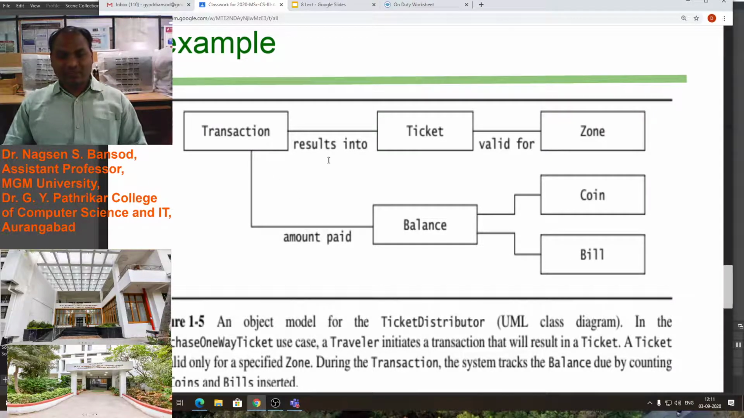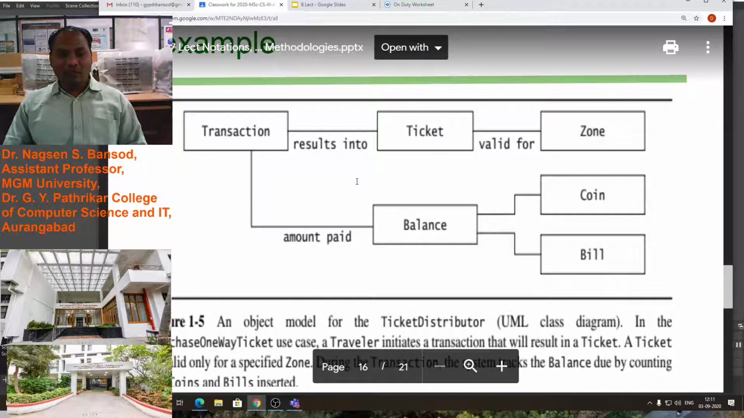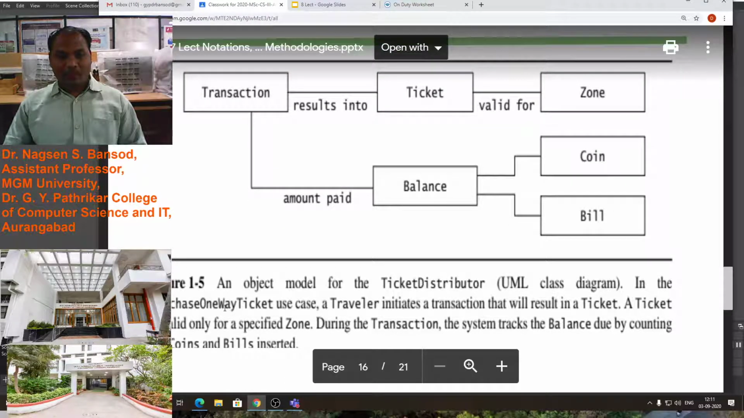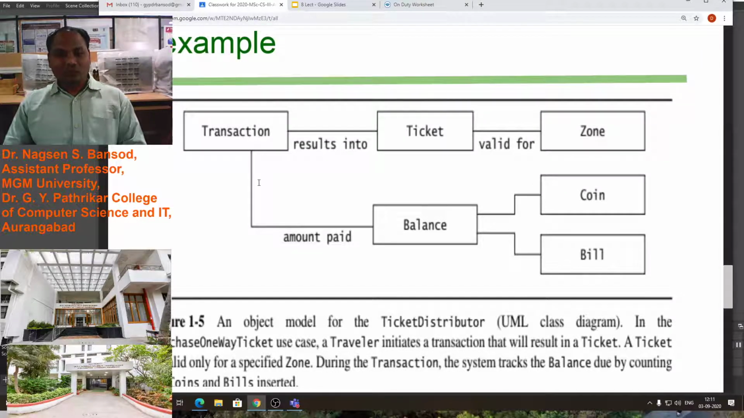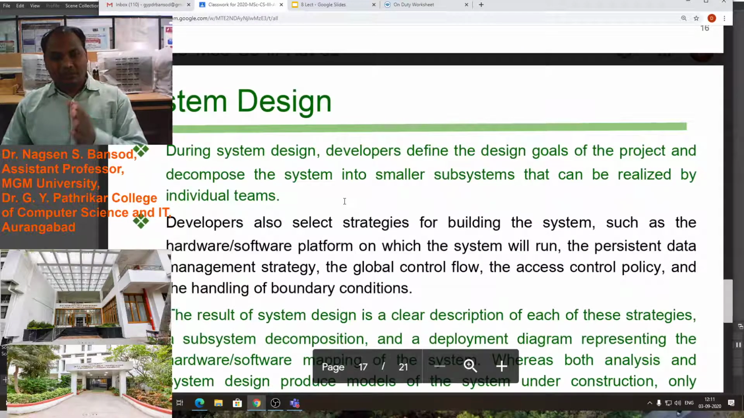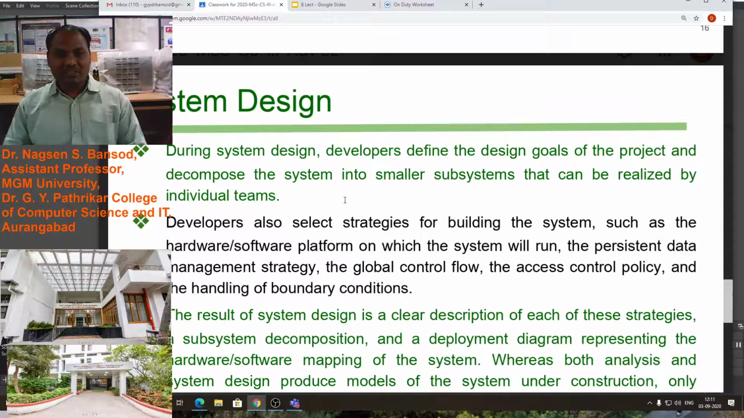You see, this is the class diagram only for the use case of purchase one-way ticket. This is not the whole project. This is the design of only the one-way ticket. Similarly, we have to make the segments. We have to divide the complex system into subsystems to reduce the complexity, as well as make it easy to distribute the tasks to other engineers.